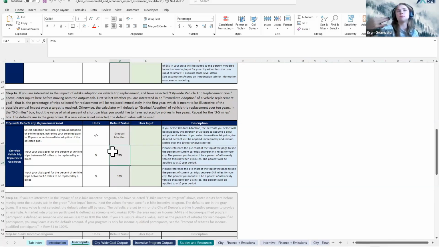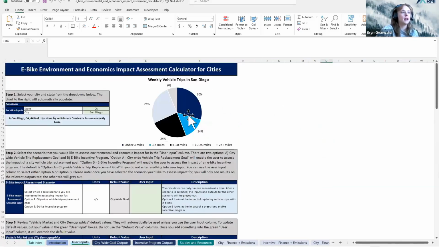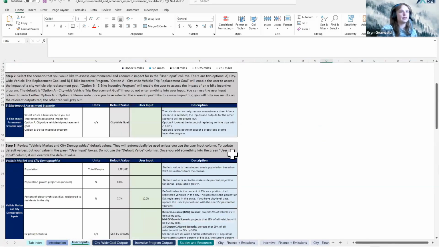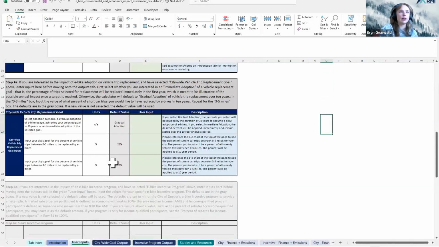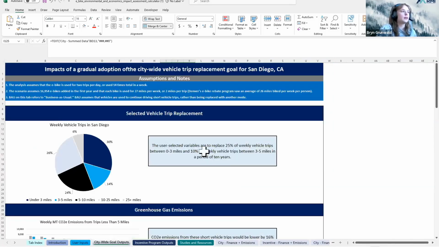If you're curious what number to pick, for example, you can leave it on the default, or you can come up here and look at your chart for your city to think, well, what's reasonable? So this is assuming that 25% of this 30% of total trips will be taken by an e-bike, and then 10% of this 14. So that's easily able to change out, but we're going to just leave it on that default for now. Once you have everything that you're comfortable with, you can go to this citywide goal outputs tab. So it will pop up here with a reconfirmation of all the variables you selected.